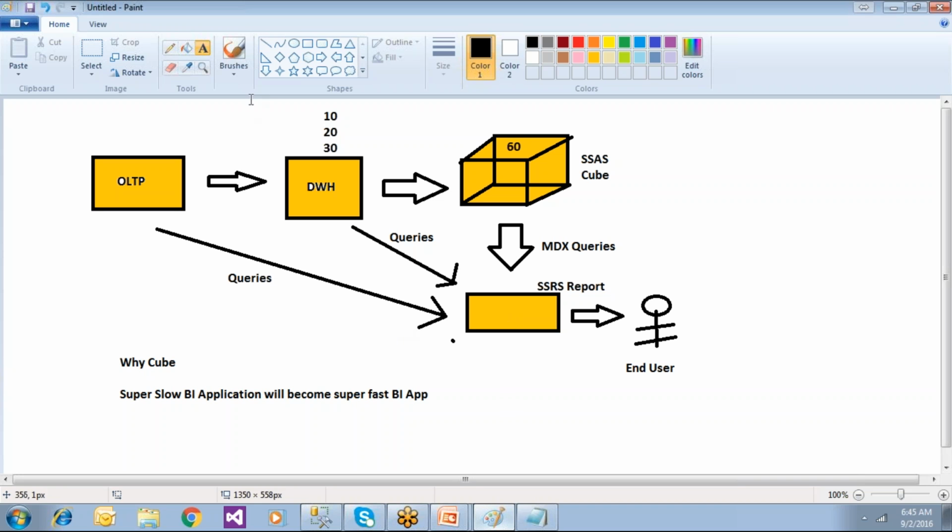Okay, so this is what you have to understand: why we have to create a data warehouse, and even though a data warehouse is there, why we have to create a cube. When you create a cube, all aggregations are happening. So when you drag and drop the aggregations here, the SSRS report is not going to aggregate any data on the fly. It simply takes the 60 and displays it because it is aggregated already. But if you take a data warehouse and OLTP, it is going to take the query and aggregate the data and then give it to you. So it may be slow.